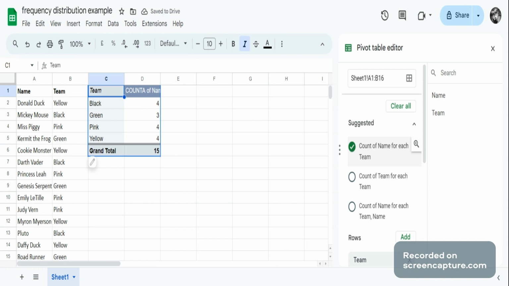So there you have it. You have your frequency distribution table. You have 4 people in black, 3 people in green, 4 people in pink, and 4 people in yellow. And you have a total of 15 names.